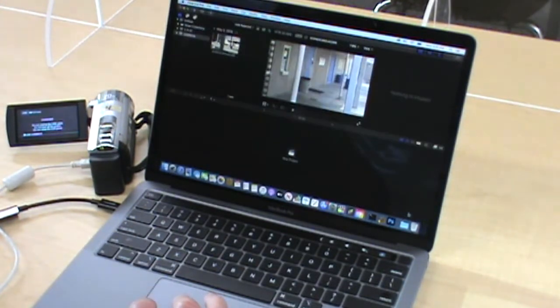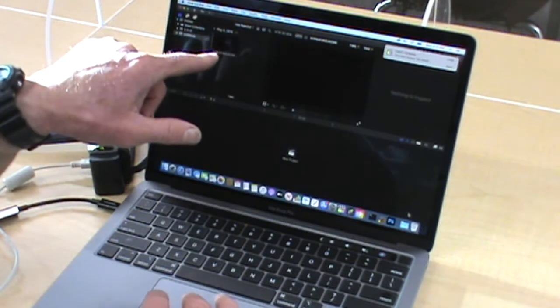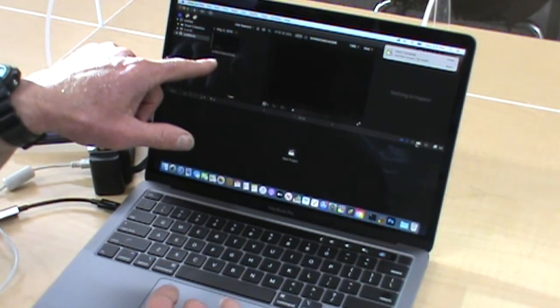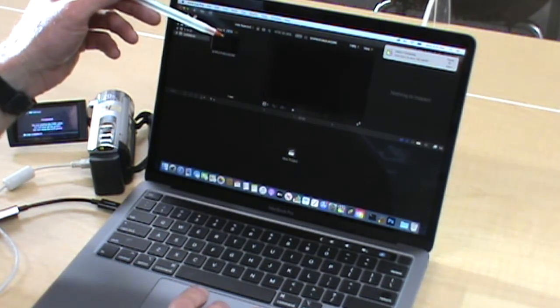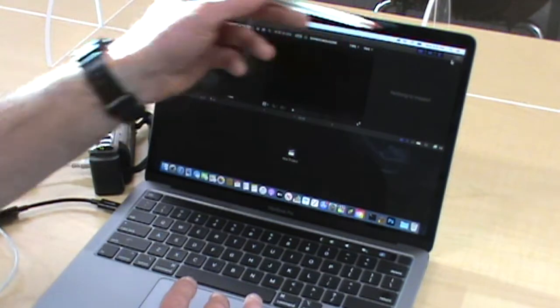So now I click on it. When it brought it in, that was fast. When it brought it in, there's a clock. As a matter of fact, there's a clock that'll appear. I'm going to go close. So that told me it appeared.